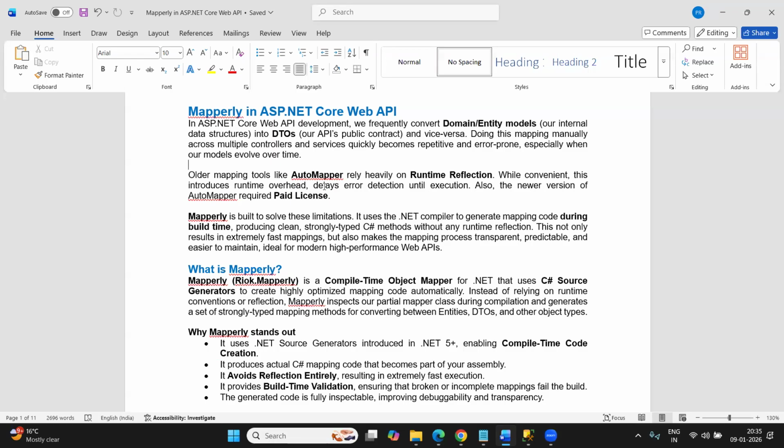Tomorrow you want to add some properties or remove some properties. Then you need to make the same changes in all three different places. If you are doing the same thing again and again, it is repetitive. And what is the second problem? If you forget to make the changes in one place, then what will happen? That is going to be error prone.